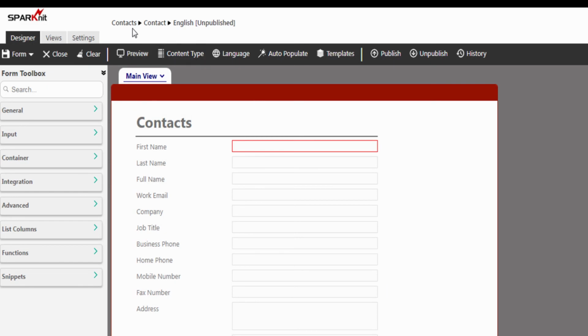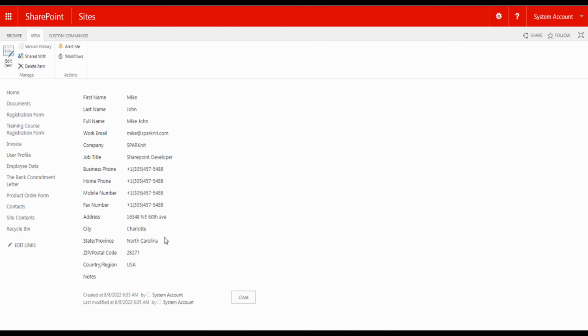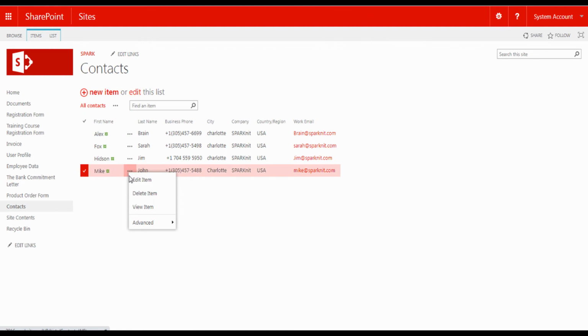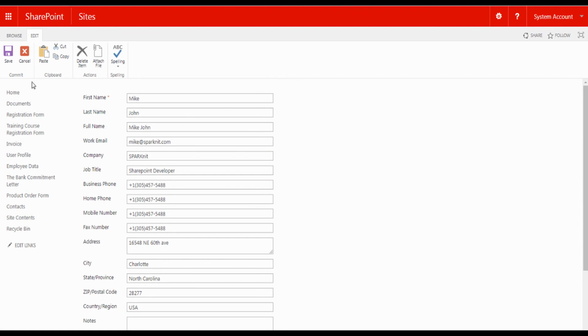Okay, let's get back to our list. You can see that, after I have unpublished the form on this list, the data still can be viewed and edited by SharePoint standard pages without losing anything, or the need to do extra work to convert the saved data through Spark form.